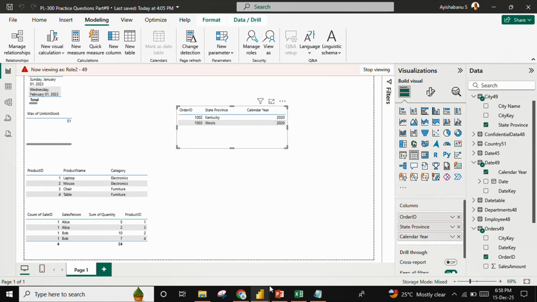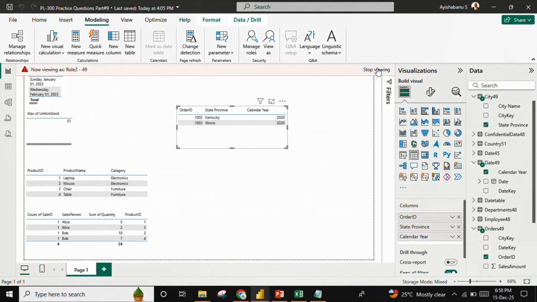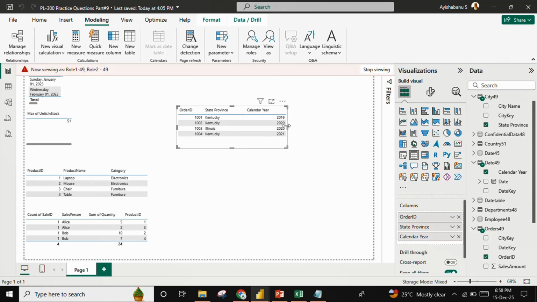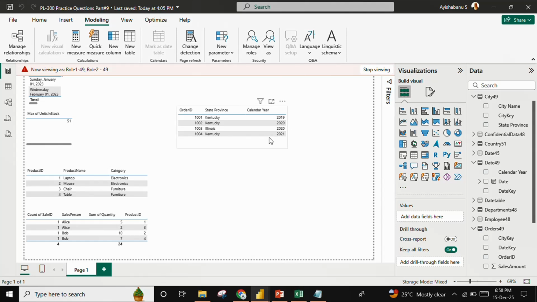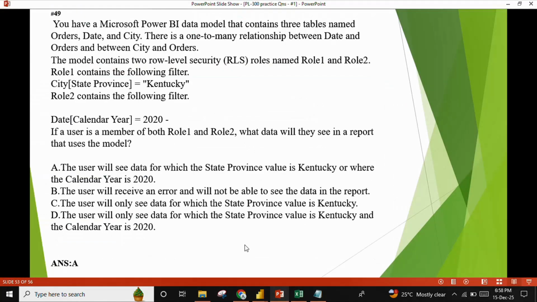Now what's the question? If the user belongs to both role 1 and role 2, what data will they view? Try to view as role 1, state Kentucky, and role 2, year 2020. Here you can see all the data is visible, no changes. What happens here is that the data with 2020 is visible and the data with Kentucky is visible. So both sets of data are visible. Here you can see the options.